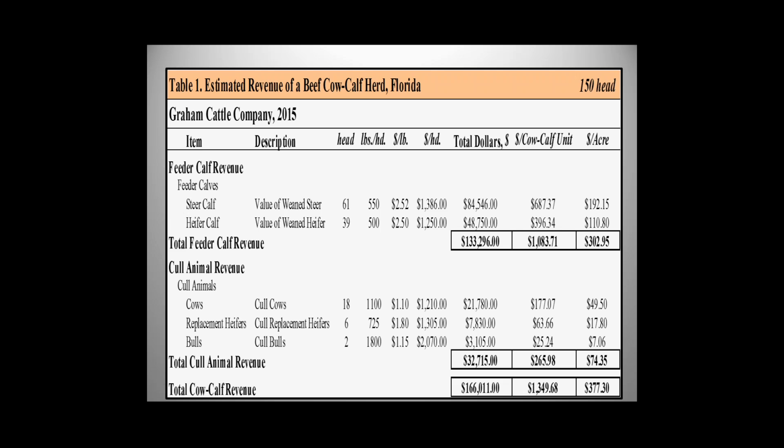Now, Table 1 presents the estimated revenue for a beef cow-calf herd of 150 head. The revenue is described by the type of animal, the number of head, the market weight, and the market price. This worksheet is going to calculate our dollars per head, total dollars, dollars per cow-calf unit, and dollars per acre. Now these are common measurements that are used to evaluate revenue on our cow-calf operations.